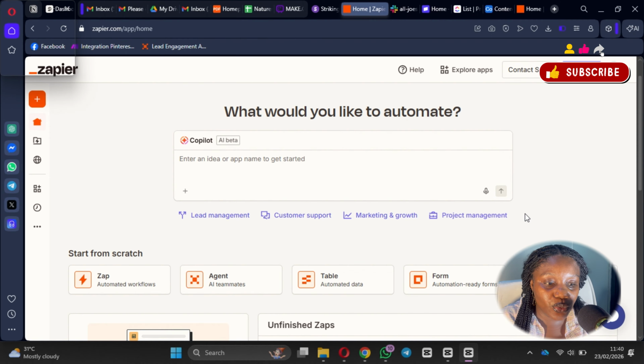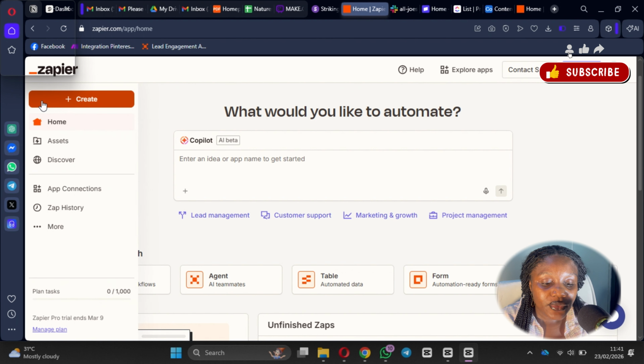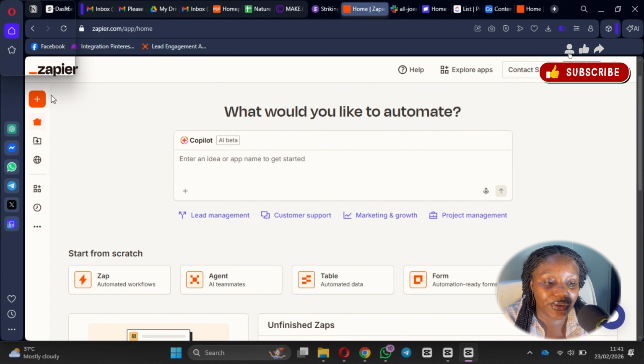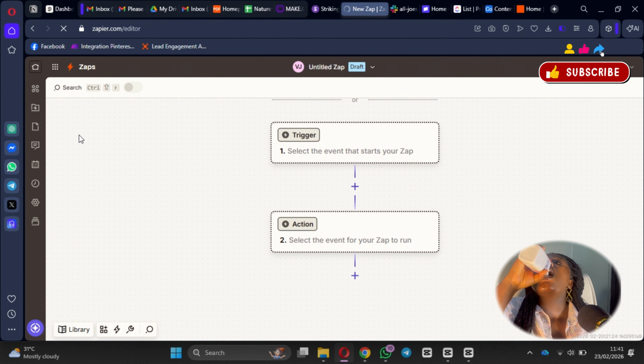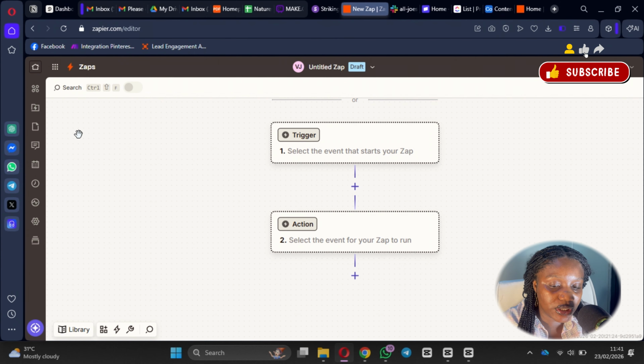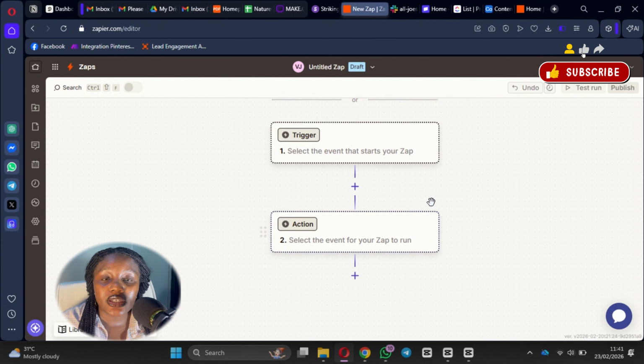To create this one, what you have to do is just come to create here. You can as well use these right here, or alternatively it's the same thing. Once you click on that create, you're going to see all of this list. So what you want to do is click on Zap, because what you actually want to do is create a Zap. Once you click on that, this is the dashboard that you will see. You will see trigger, and then you see action. So what we want to do is set our trigger.